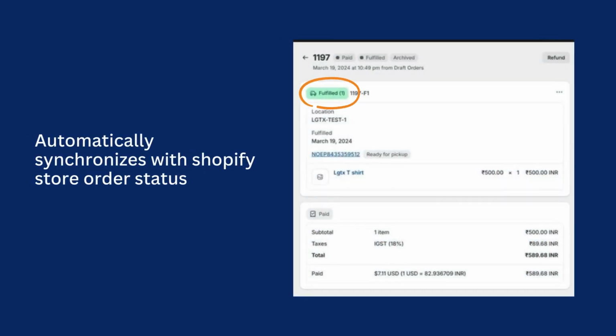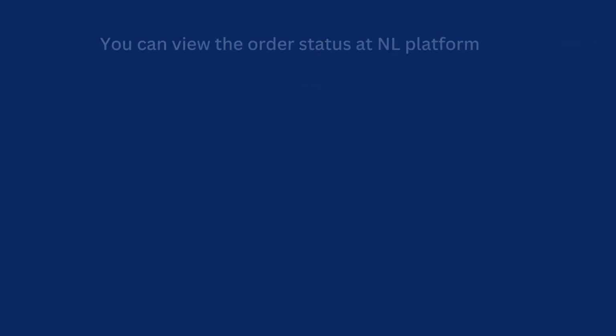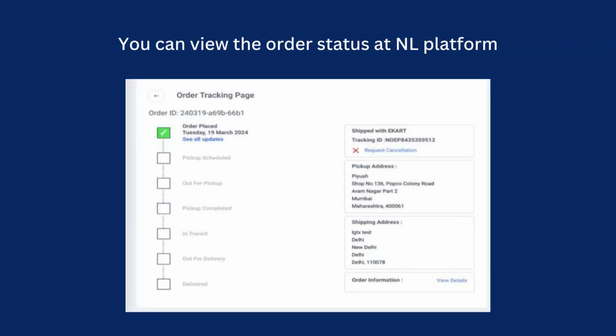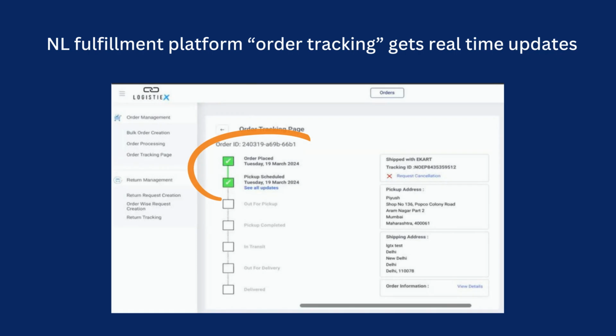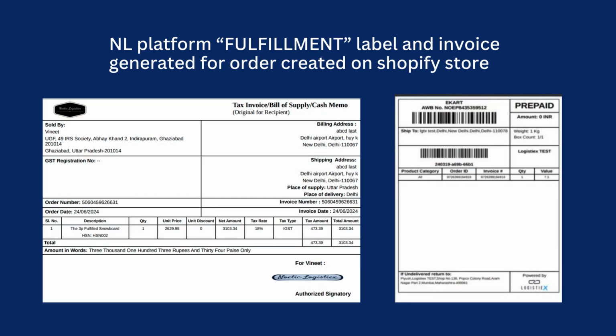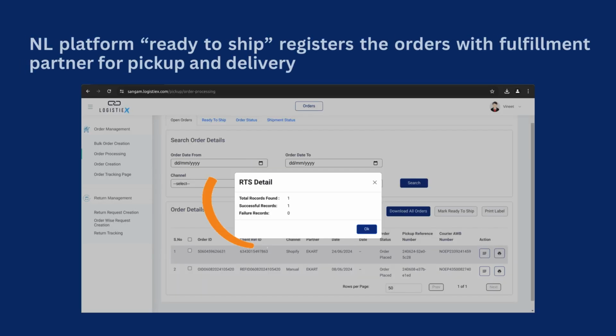Your orders get automatically synchronized with our platform after they are marked ready to ship. On our app you can see order status and get real-time order updates. This is an example of a fulfillment label and invoice generated on our app.